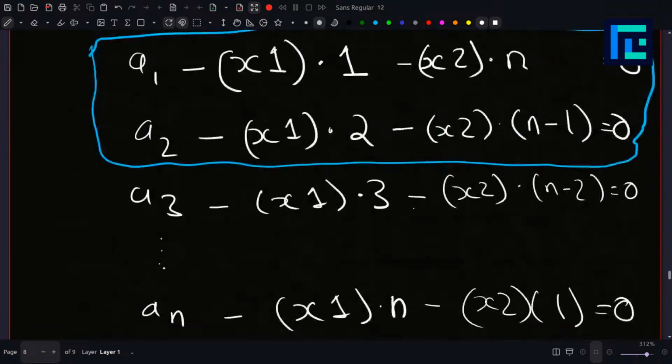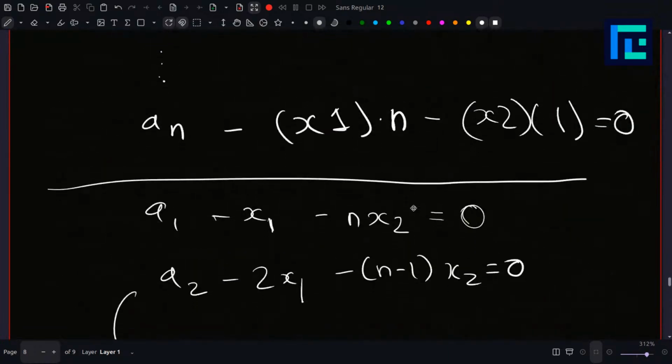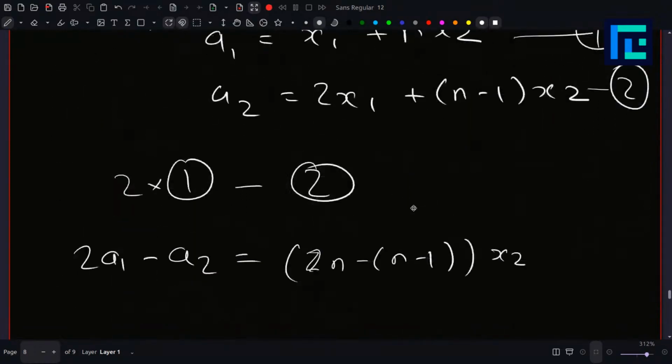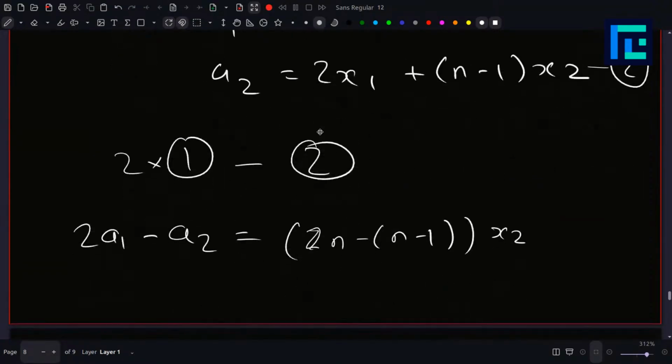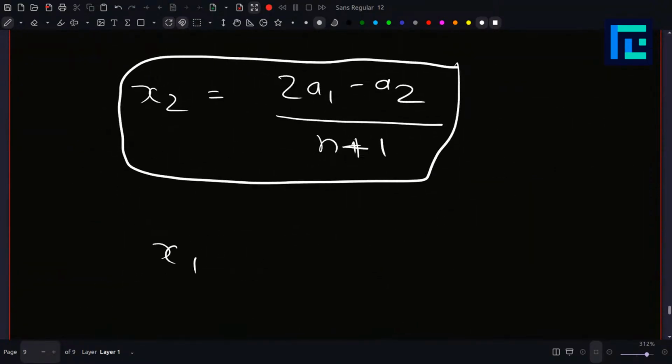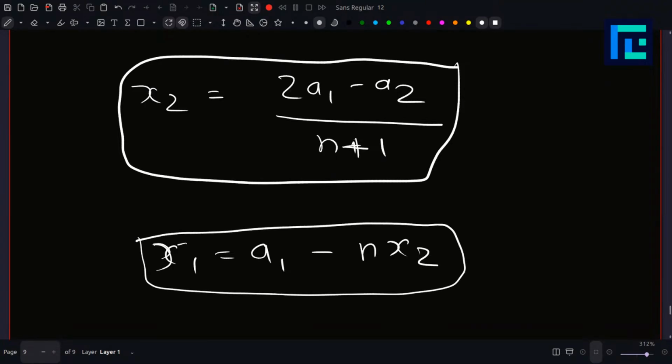Our second unknown we can find simply by taking this equation itself. So we can write x1 equals a1 minus nx2. And this is how we found the second unknown. So we need x1 operations of the first type and x2 operations of the second type.